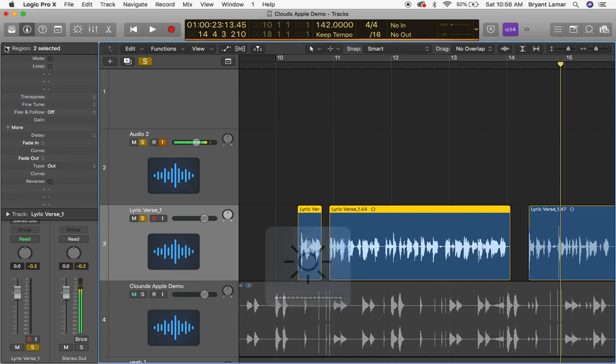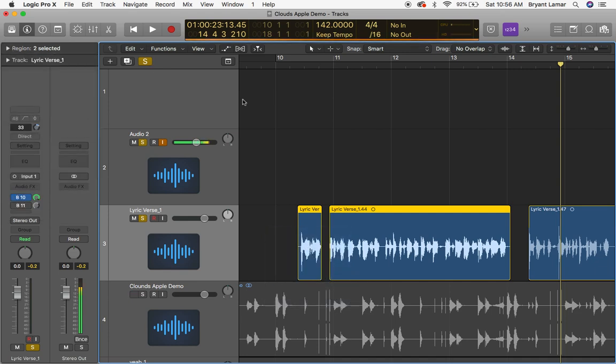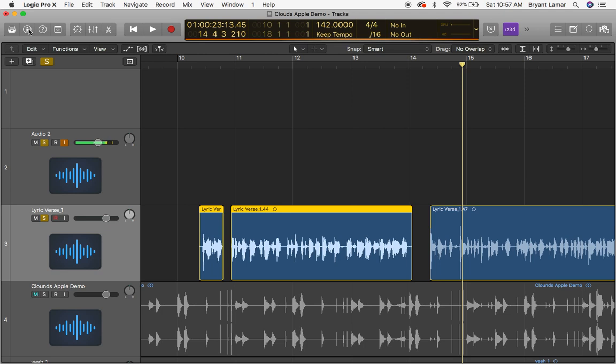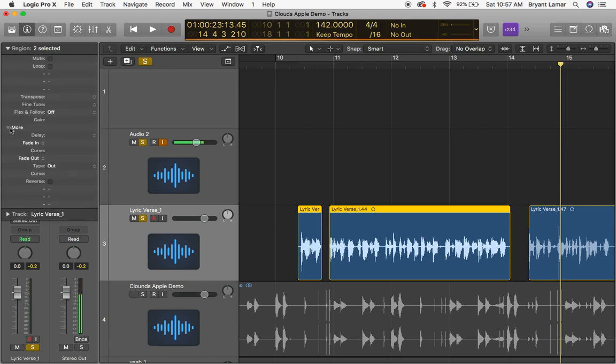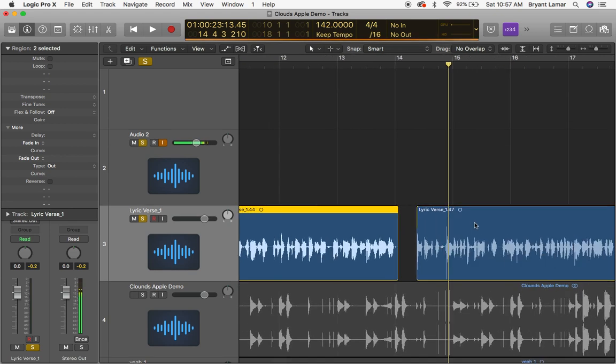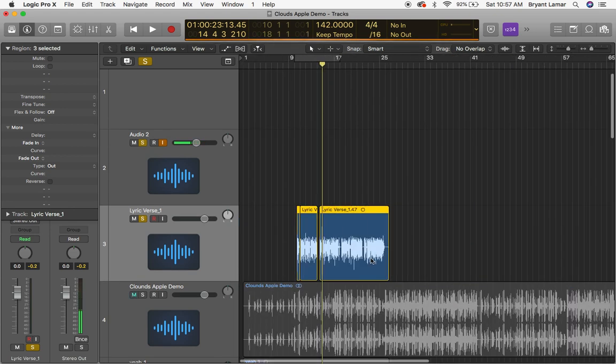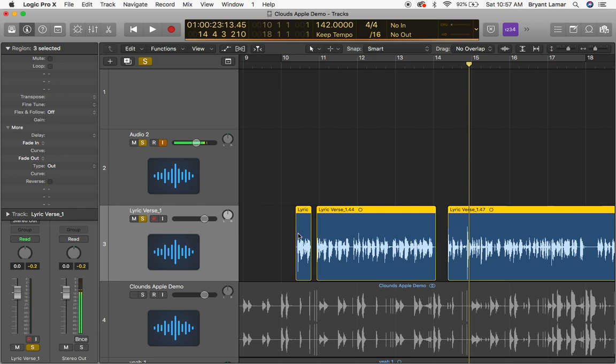So if I come over here to the top left part of my screen, and hit I, or this I with a circle around it, there's two ways to get to this. It's called the inspector. You can hit I, or you can click that I at the top left. And under region, we'll go to a place called more. And right there, we can add a fade in or fade out. I like doing this because I can select multiple places, multiple takes, that I want fades on.